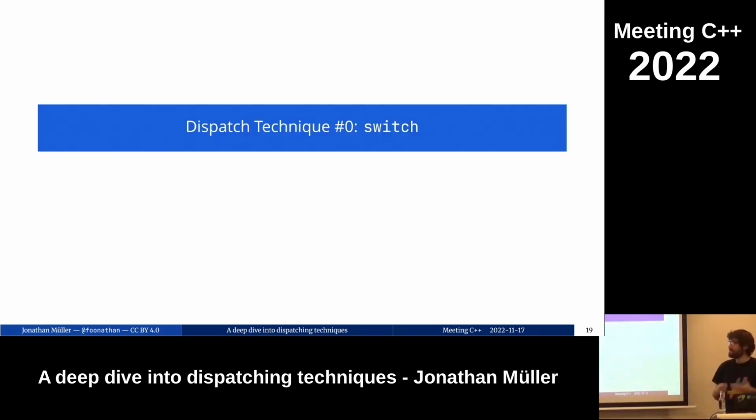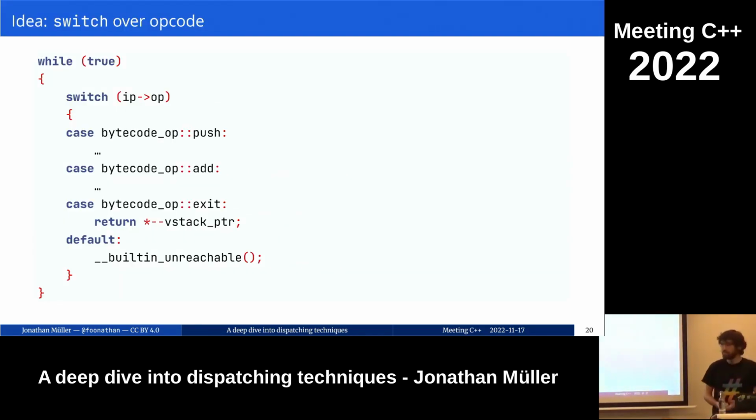And start with the most basic dispatch implementation, the switch statement. We've got an infinite loop. We switch over the current opcode. For each case, we just insert the C++ statements I've shown you a couple slides ago. The exit instruction simply breaks from the loop and returns the return value. And then we're also telling the compiler that these are all the instructions that we care about, so don't assume that any other value can exist.